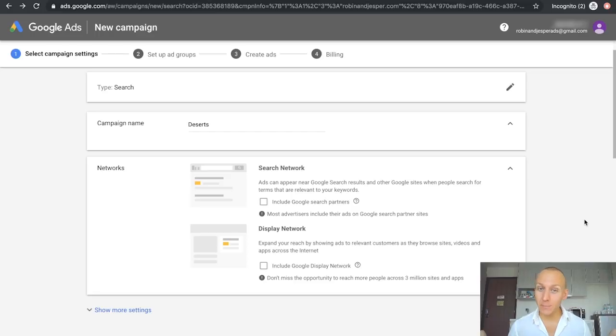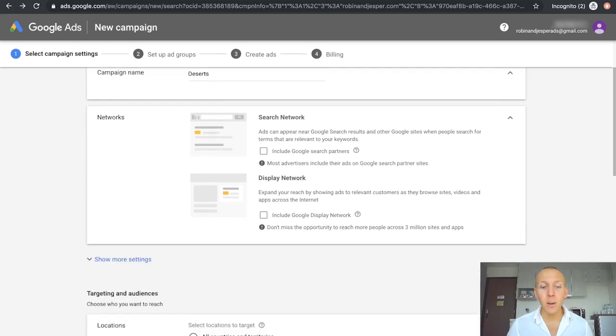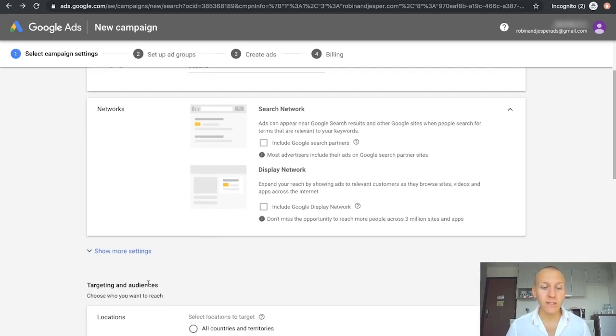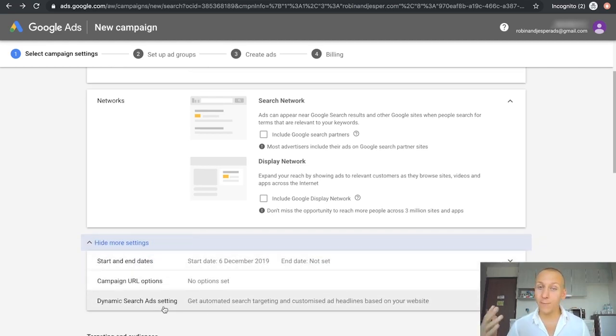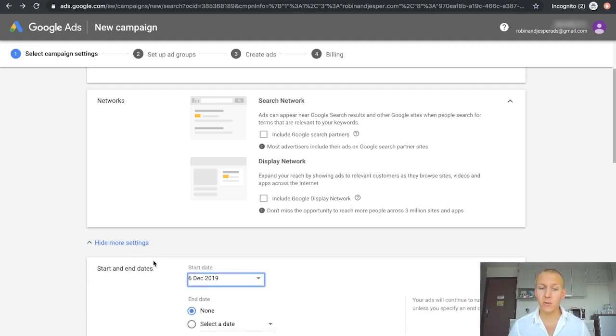Now, being in the campaign settings here already, we know it's the campaign settings, we can see it from the upper left corner here. Scrolling down, before we move into targeting and audiences, there's a button here that says show more settings. And that doesn't mean that they are advanced settings. There's simply more settings and more things for us to know about and go through. Click here, we get 3 more settings. And first off is the start and end dates. And they're very self-explanatory, I think.